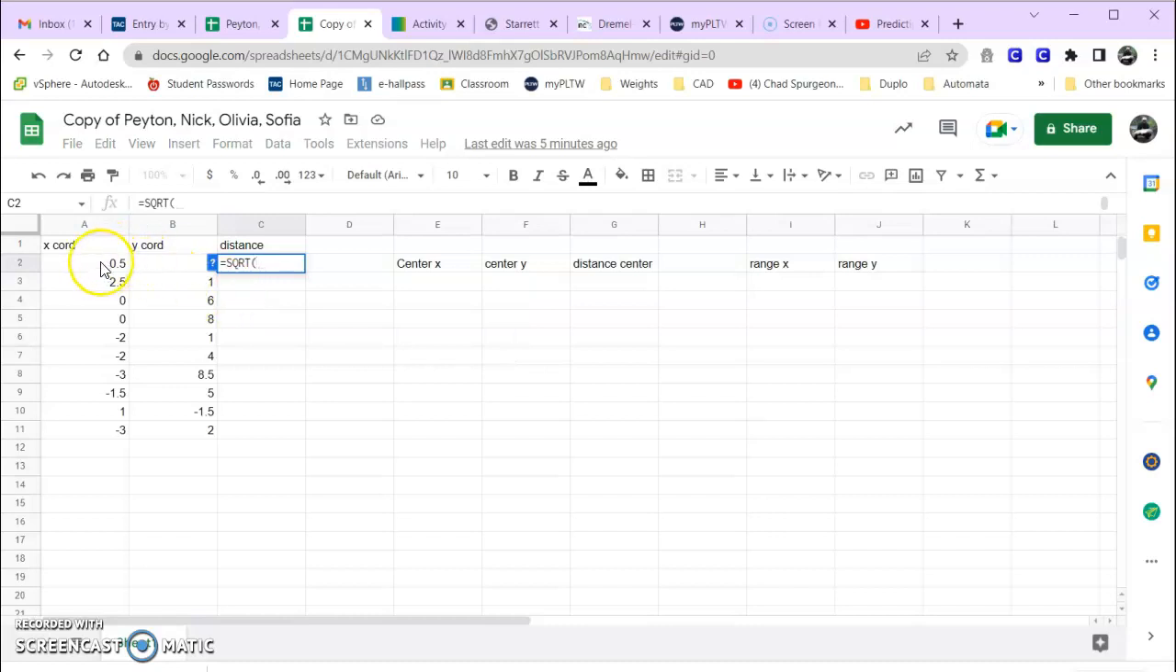Now I'm going to do x-coordinate times x-coordinate. Think a squared plus b squared. So a, and then I'm going to hit shift 8, which is the star button, and hit that again. So a times a, that's a squared, plus b, shift 8, which is star, times b. So that is the square root of a squared plus b squared.